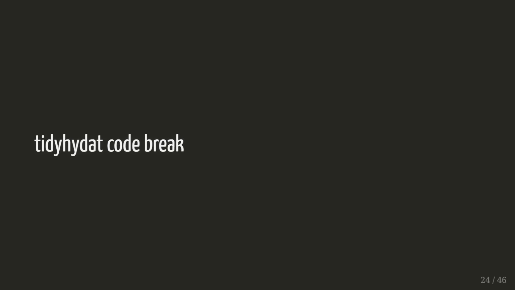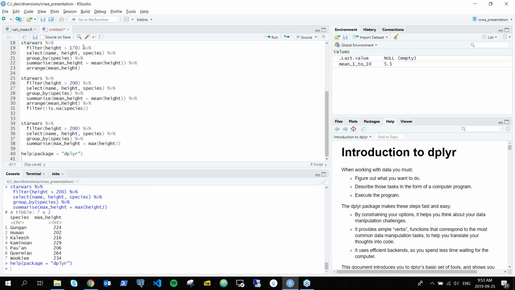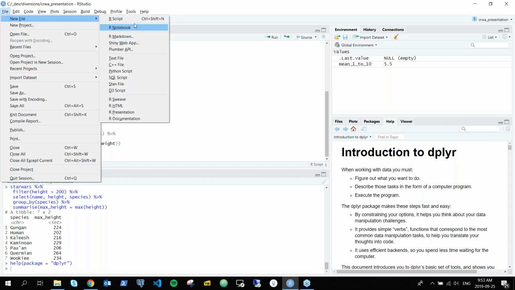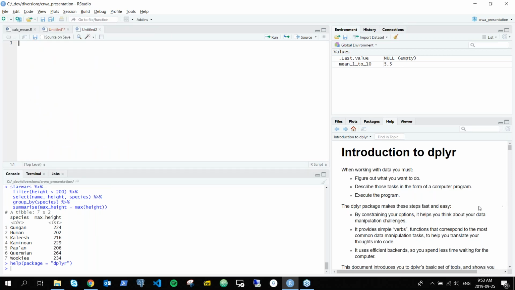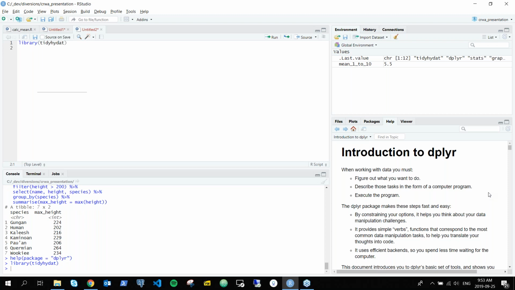Okay, so now we're going to do some more actual coding, and I'm going to try and demonstrate some tidyhydat stuff. We'll open up a new window here, and the first thing I want to show is that, again, we have to load tidyhydat, so we load that up. And then again, we're going to use functions from dplyr, so we're going to load dplyr as well.